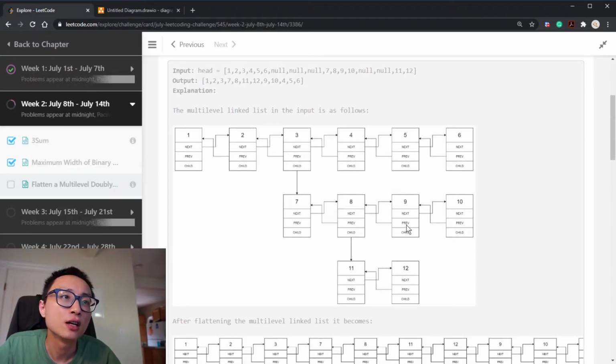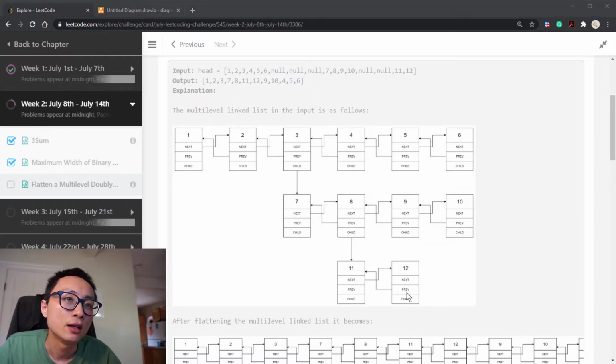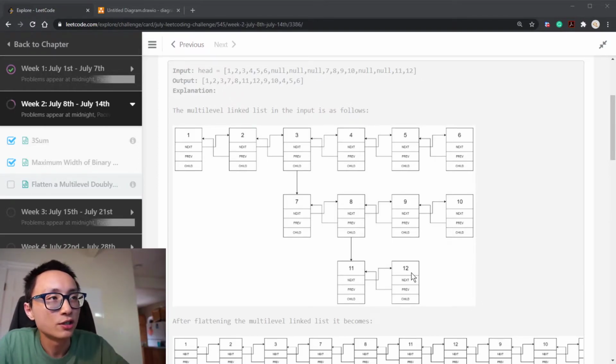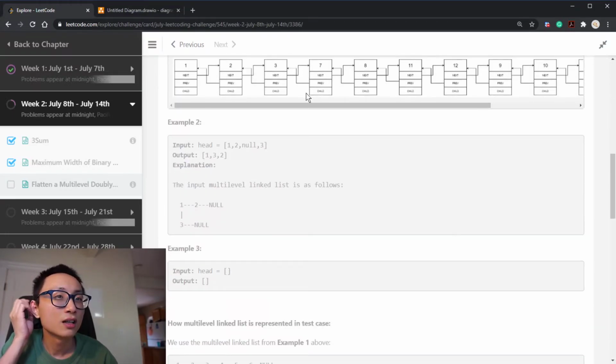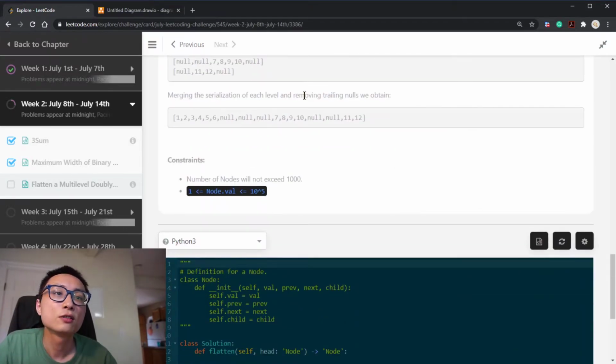Looking at this example, you can clearly see that you want to do DFS search. You want to go as deep as possible into the multilevel before you go back to the previous level, finishing the work there and go back to the top level. So that's why this order is 1, 2, 3, 7, 8, 11, 12, and then go back to 9, 10, and then go back to the very top level, 4, 5, 6. So that's pretty much it. Let's solve this.